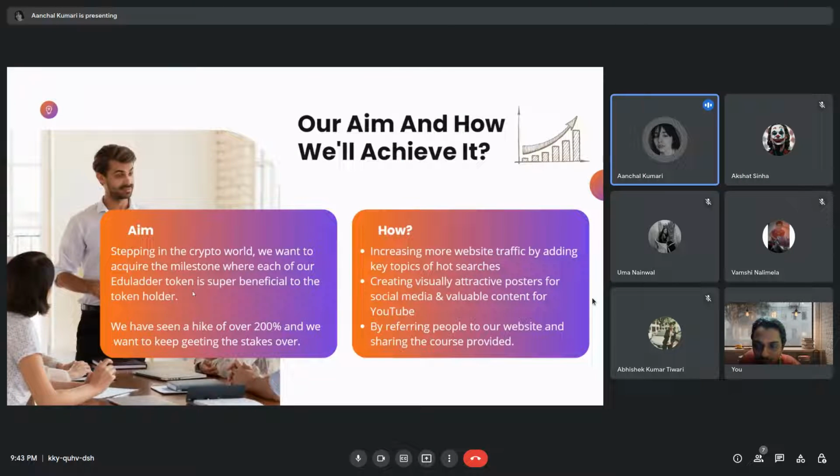Our aim is to step into the crypto world, and we want to reach the milestone where each of our Eduladder tokens is super beneficial to the token holder. We have seen a hike of over 200% in our initial raise, and we want to keep growing the stakes. How we are going to do it is by increasing website traffic by adding key topics of hot searches. Hot searches are the things which are getting searched a lot in a given time period, and key topics are the main point of the topic which is getting searched. For example, if we have a question on JavaScript, how you implement JavaScript would be a question, but JavaScript would be a key topic.